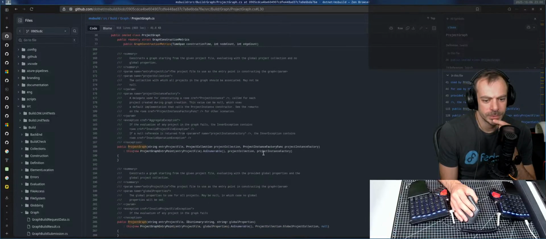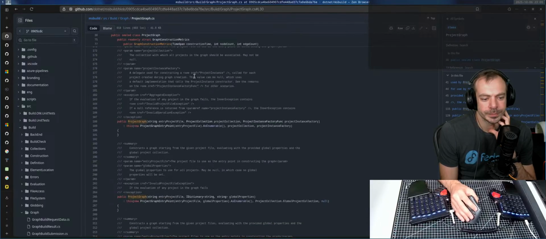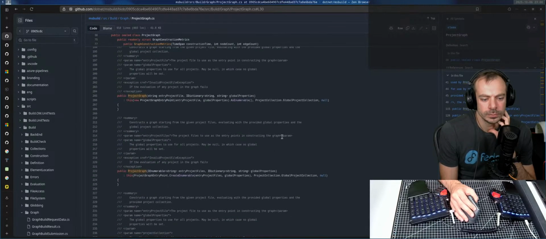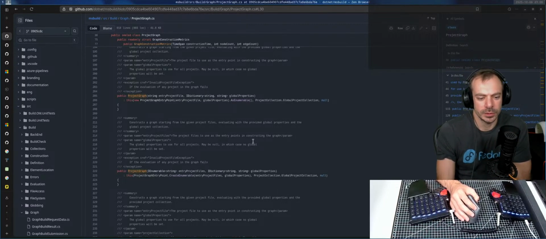Project collections. So it's a project instance factory. A delegate used for constructing a project instance called for each project created during graph creation. This value can be null, which uses the default implementation and calls the project instance constructor. See the remarks. Project entry project files dictionary.